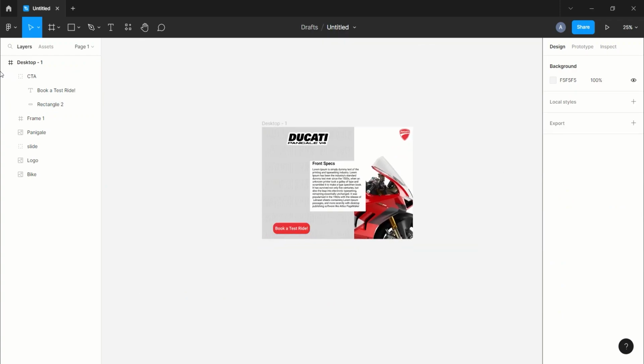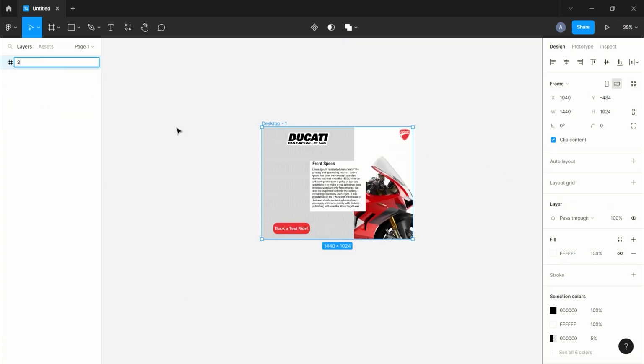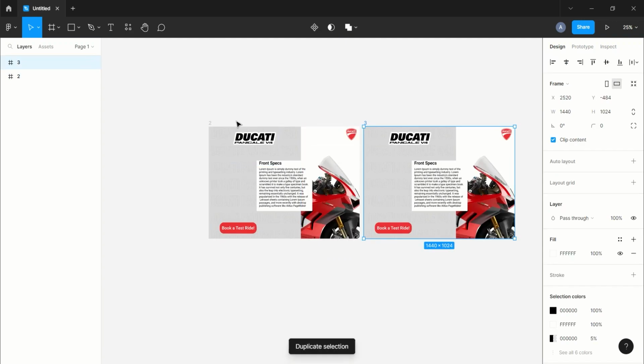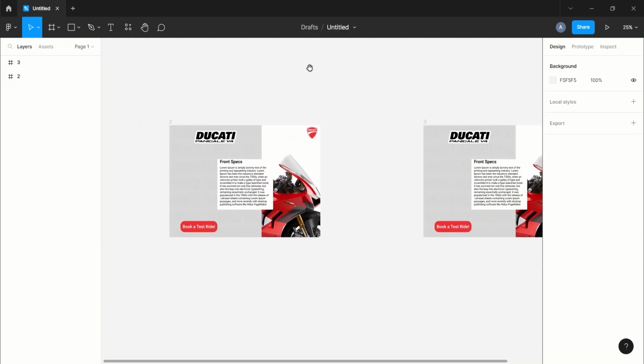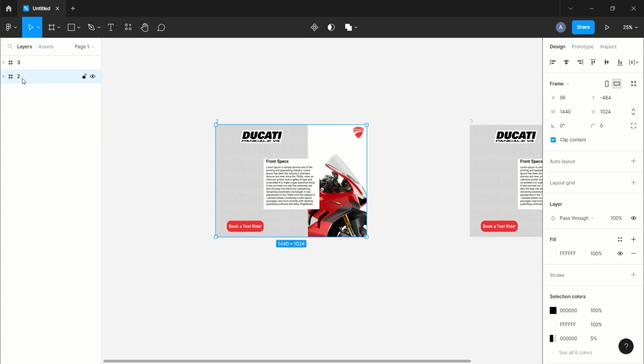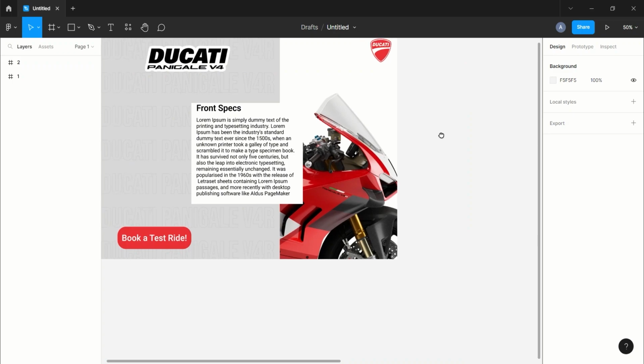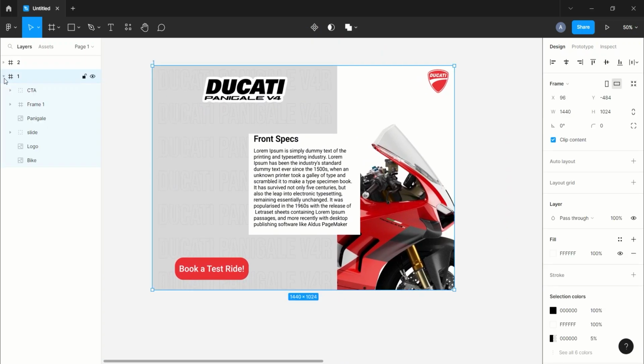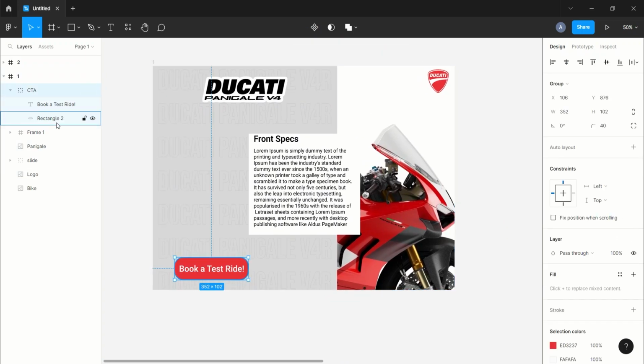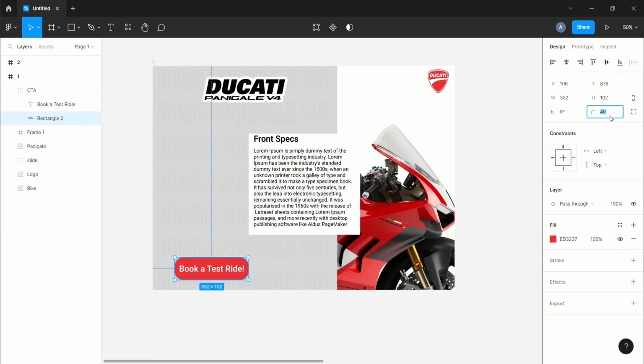This frame is going to be our second scroll page of the website. Duplicate this frame. Rename these frames. Go to frame 1. Make sharp corner for CTA.